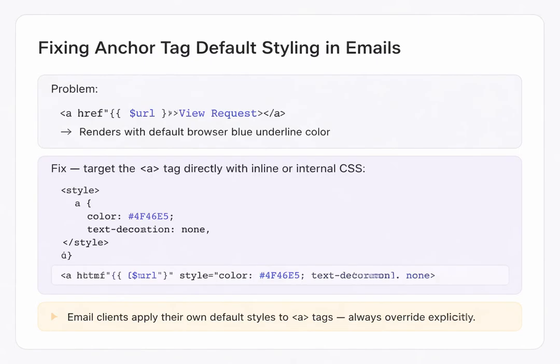Another small but important styling fix: anchor tags, that is HTML links, have a default blue color applied by email clients. Even if your surrounding text is styled correctly, links will show up in that default browser blue unless you explicitly override them. The fix is to target the a tag directly in your style block and set the color to your brand color, and set text decoration to none if you don't want the underline. You can do this either in the internal style tag at the top of your email template or as an inline style directly on the anchor element. The instructor noticed this issue when previewing the email and fixed it by adding an explicit a tag style rule.